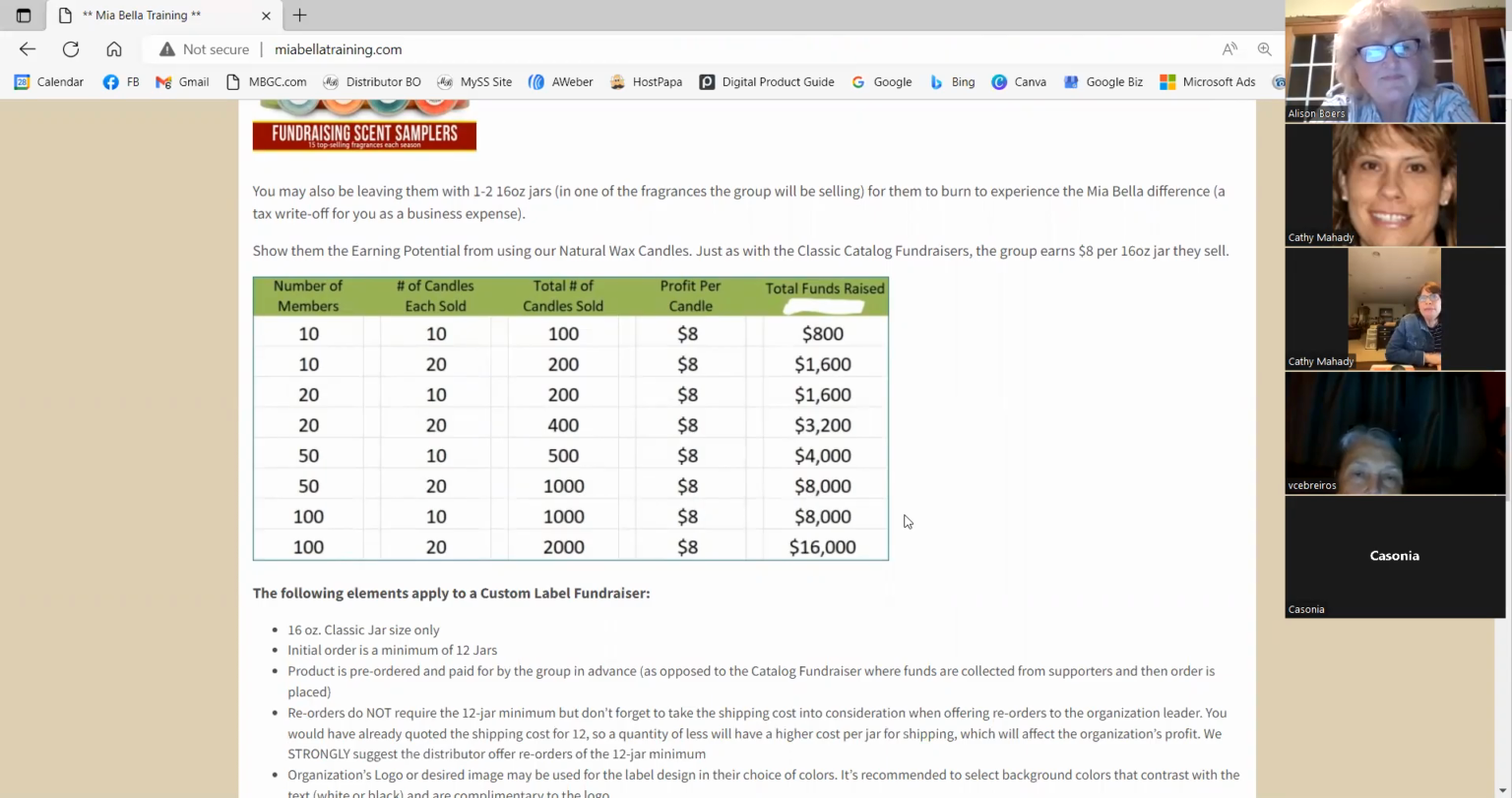Now, with the custom label fundraiser, the group earns $8 per jar, just like the catalog. So that's a lot of money. You can see there, if you had 50 participants and each of them only sold 10 candles, that's $8 profit each. That's $4,000 to the group in like 2 weeks' time. So, get them excited about how much money they can make. We're not talking pennies and cents off buying a few candy bars to support an organization. We're talking $8 a jar.